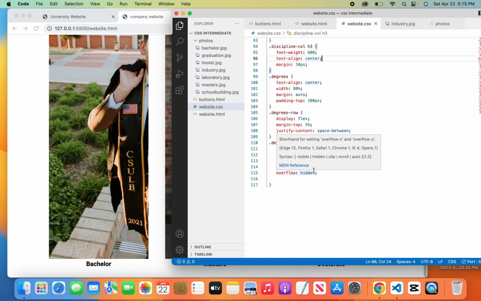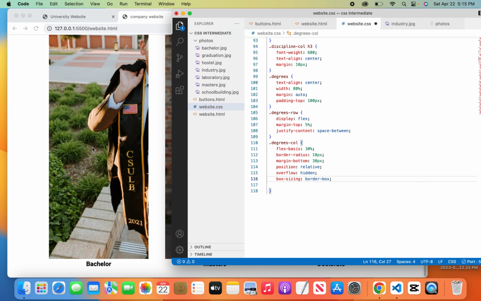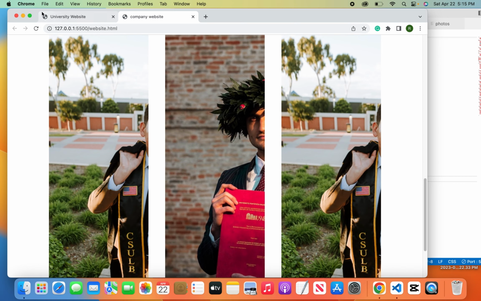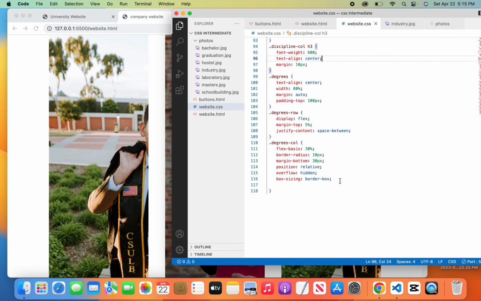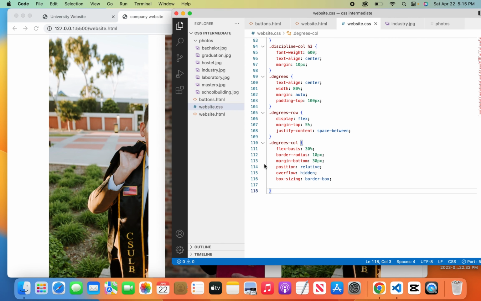So what I'm going to do is add a box sizing, the way I added for the other one, which is going to be border box. So I think, okay, I need to style the image. I think the image is too large. That's why it's not responsive. So what I'm going to do is to go back to this image. I'll call up the degrees image, and I will style the image.